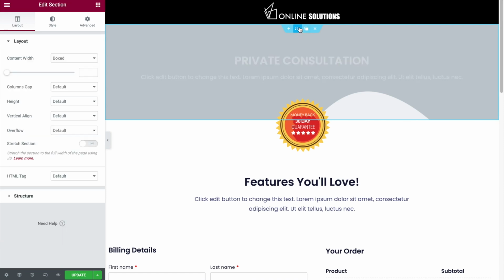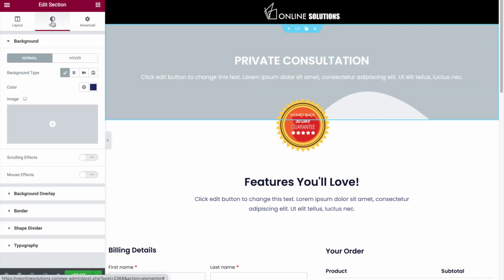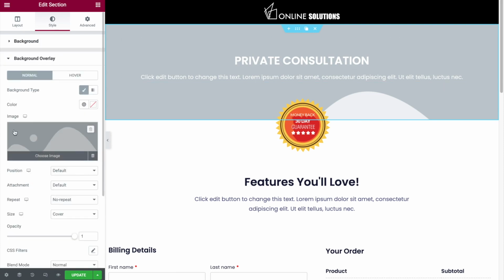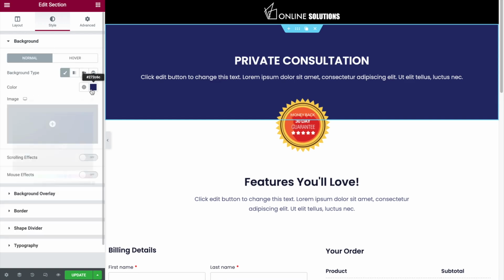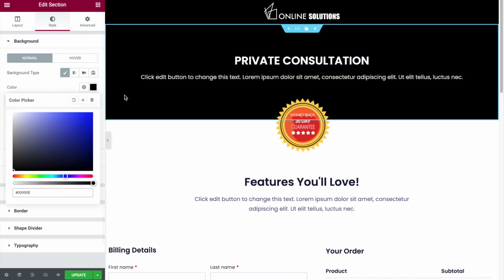I'm gonna change the background. When I go to style, underneath style, as you can see, we have the background and the background overlay, and this is a picture. This is why it looks like this. So we're gonna get rid of this. Done. Then we're gonna go to background. We're gonna use a black color as well, and there we have it.